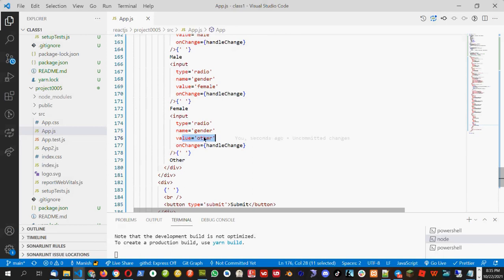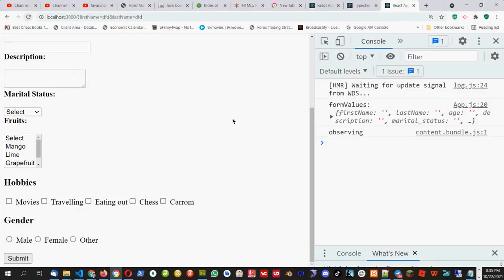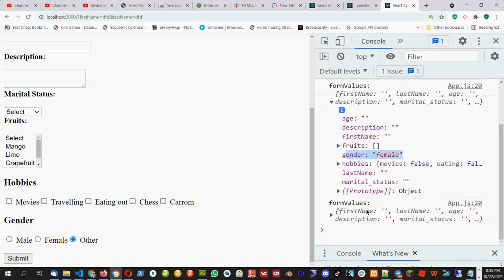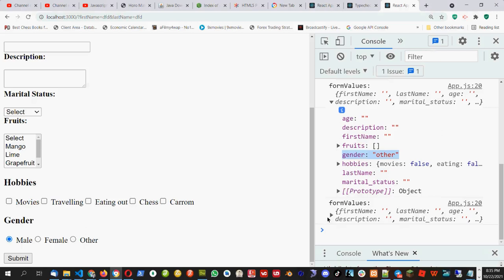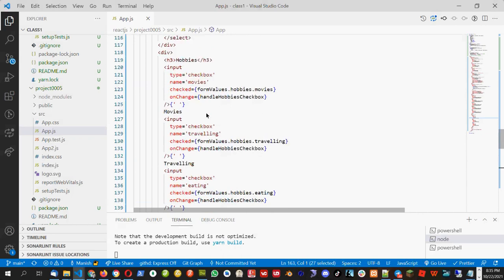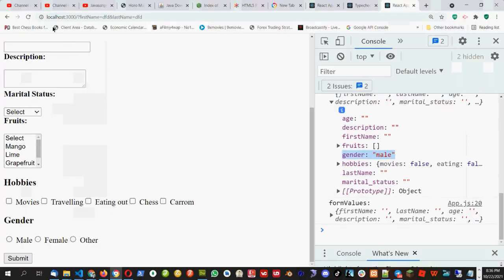So if I have checked this part, it will be updated with other. If I have checked this part, it will be updated by this one. And if I check this one, it will be updated by this one. Let's see that. If I check female, you will see the gender is going as female. If I click other, gender is going as other. If I go male, gender is going as male. This is also the same thing when we have a default value. For example, the default value of gender is male. So when I refresh the page, I want to show male.